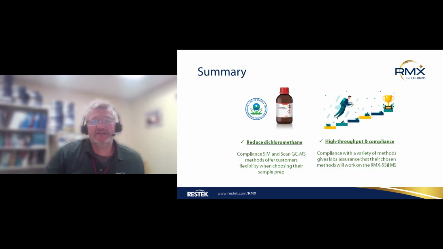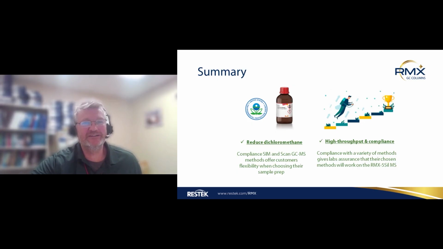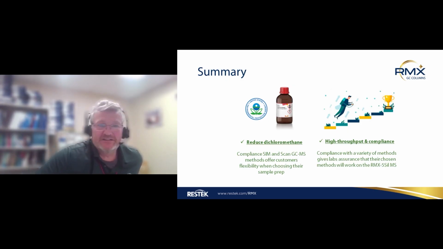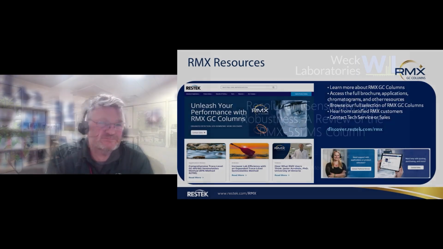So in summary, our goal is to reduce the cost for the laboratory. If we can reduce the methylene chloride and reduce the shipping of 1 liter samples around, it's going to reduce the cost. And then also, by combining methods, this allows many more analyses to be done per run on this column.